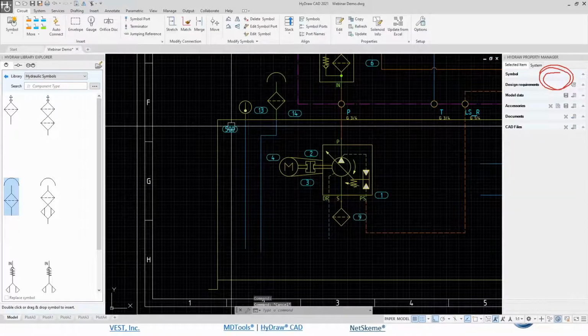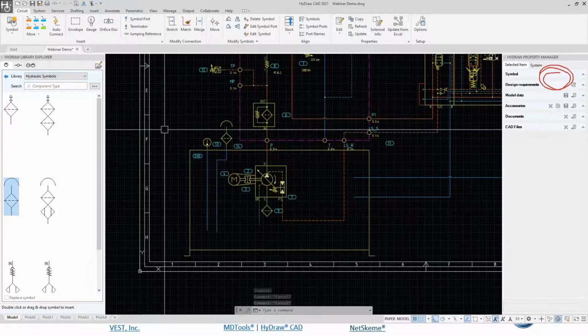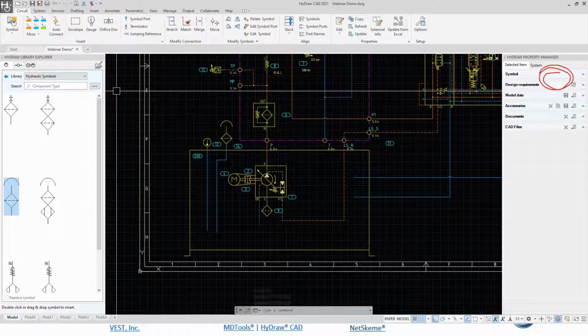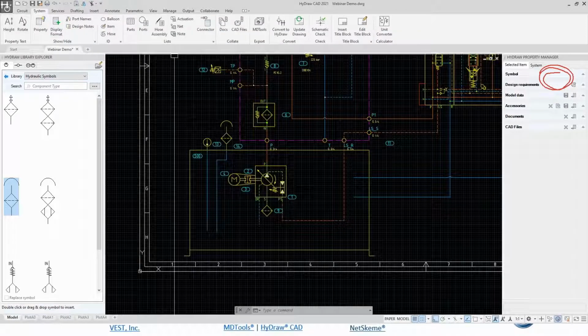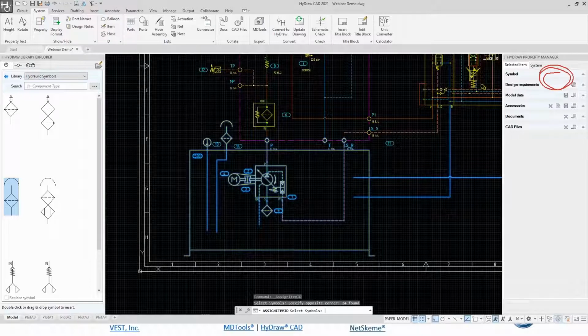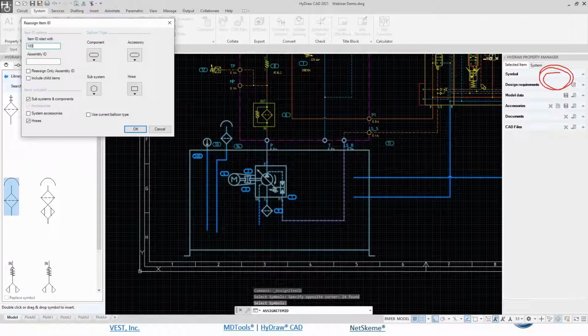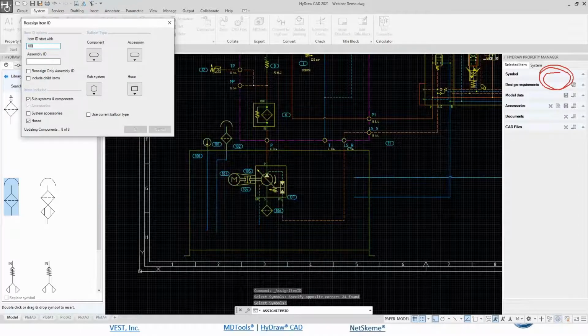But for a large diagram, really it is not handy to manually change all the item IDs. We can go to the System tab and run the item ID command. Item ID command always works on a selection. So let me select only the power unit, not the manifold, only the power unit elements. Press enter for confirmation and those items start with 100 and press enter.